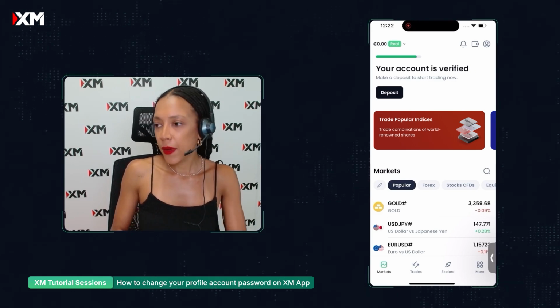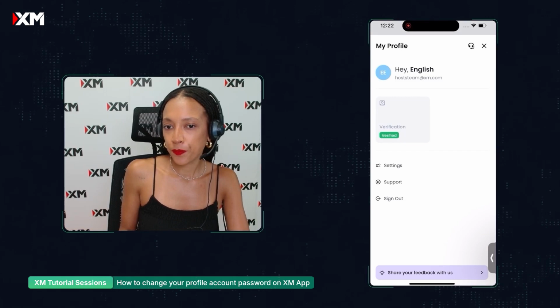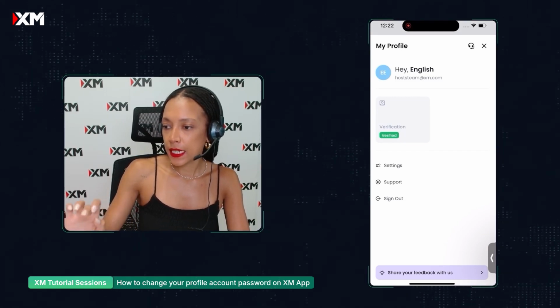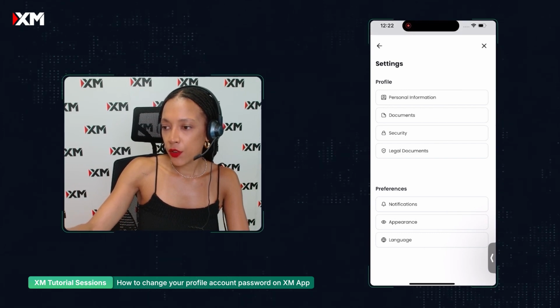Go to your profile by clicking on the profile icon on the top right-hand side of the screen. Next, Settings. Then Security.